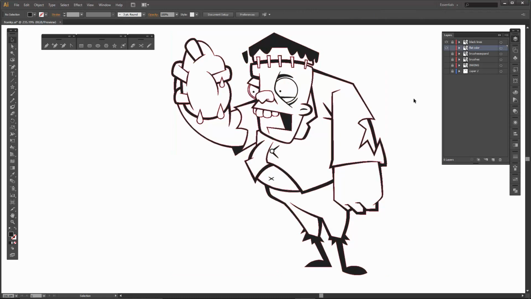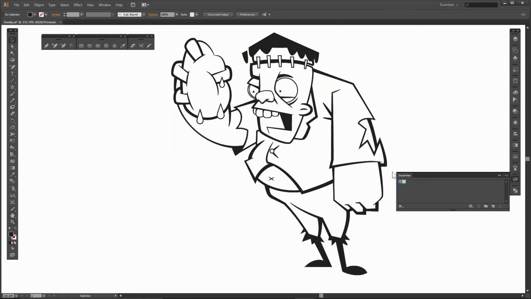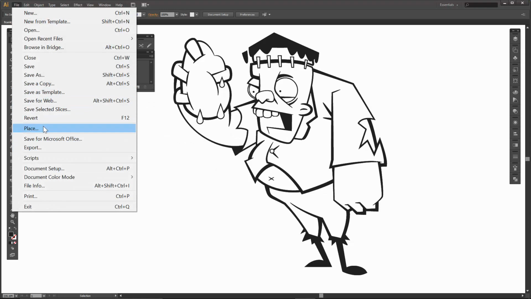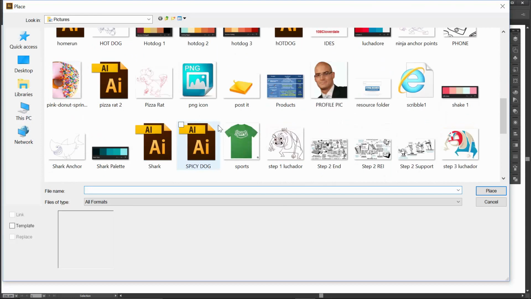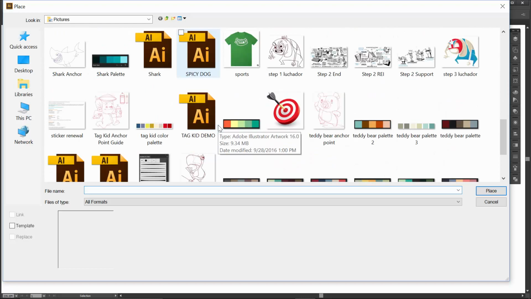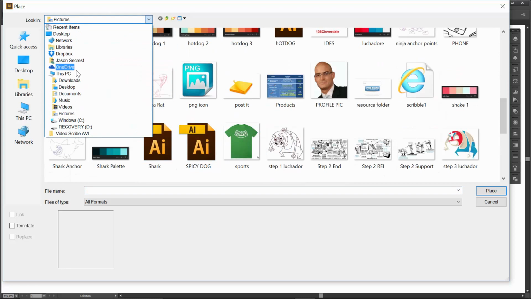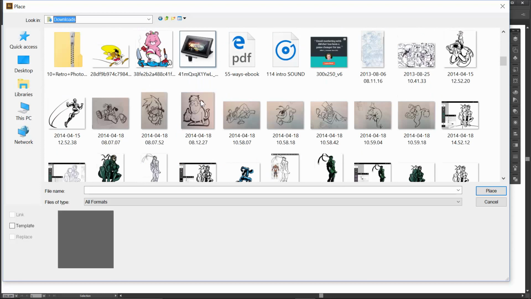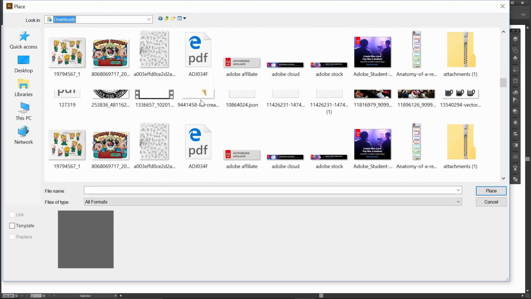And actually before we do that, let's do our swatches. Let's pull that out. Let's go over to File, Place. And then what we are looking for is our Frank color palette.